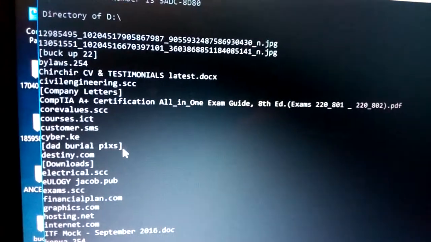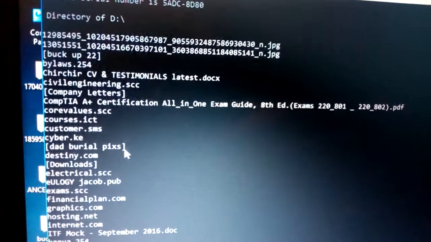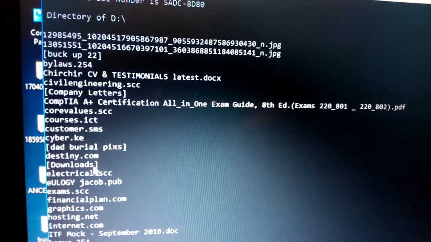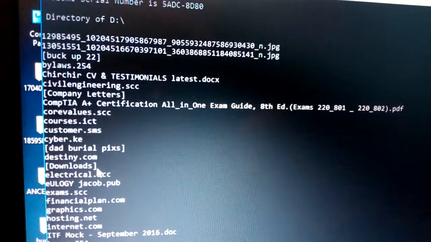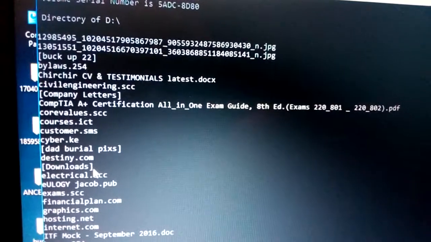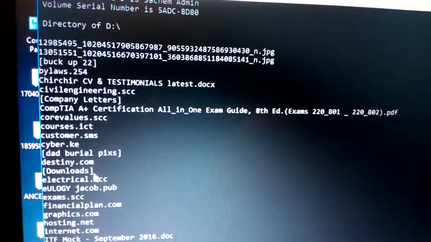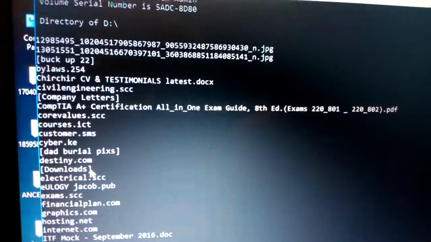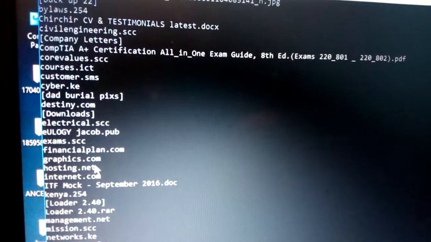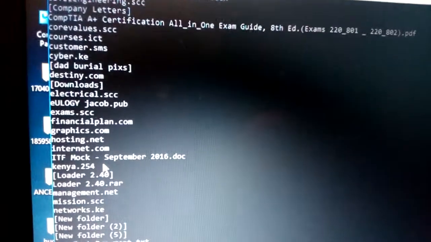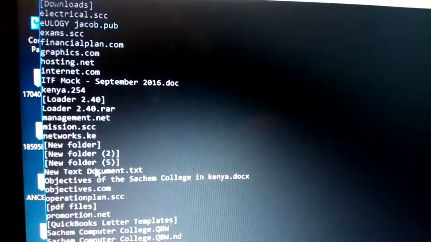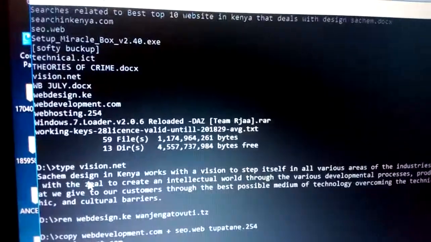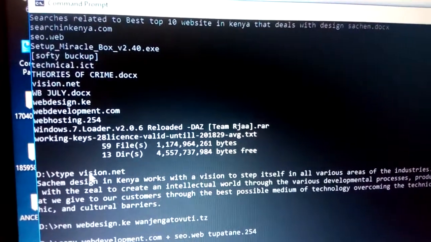When you see this kind of a file, this one represents a directory or a folder. You see these downloads, that one represents a folder, or in DOS it is called a directory. That's how you differentiate between a file and a folder. All are files and directories in MS-DOS language. You can see now we have the list of the files and folders that you can create there. We have very many of them, as you can see.